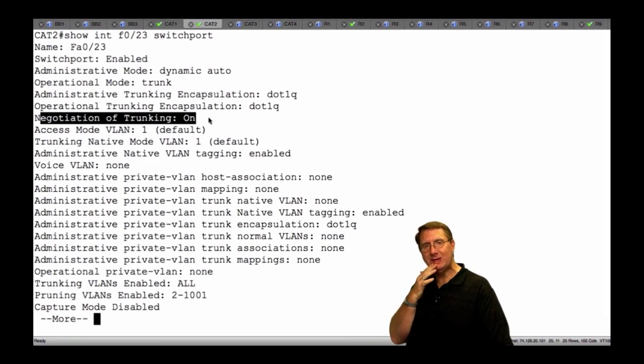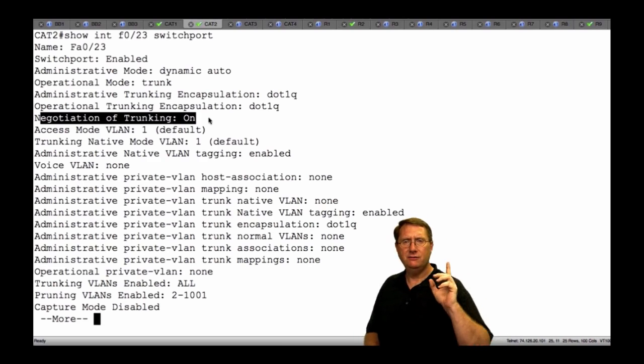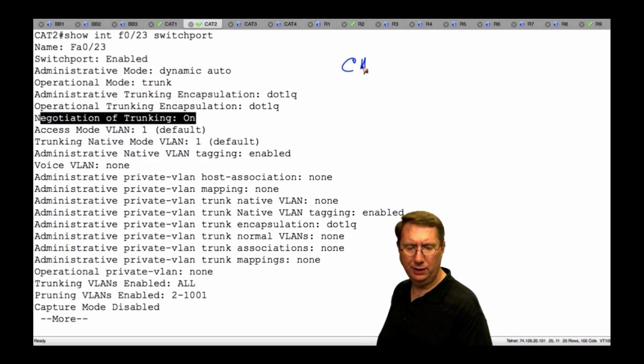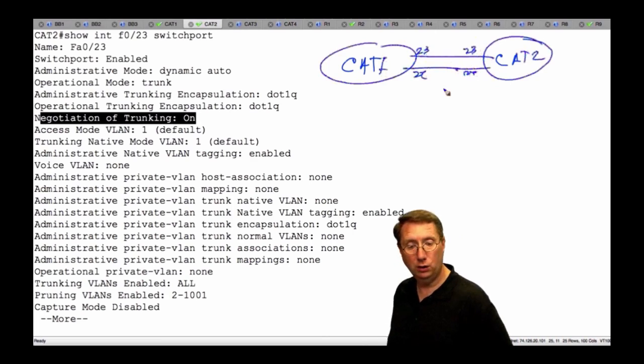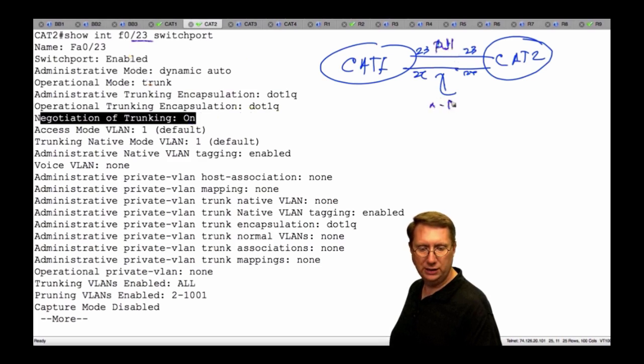So the question is, what happens if I come over here to Fast Ethernet 23? All right, let's draw that out real quick. We've got Cat 1, we've got Cat 2, connected 23, 24, 23, and 24. Now, on this link, on 23, notice we're hardwired to use .1Q. Down here, we're using negotiated .1Q.